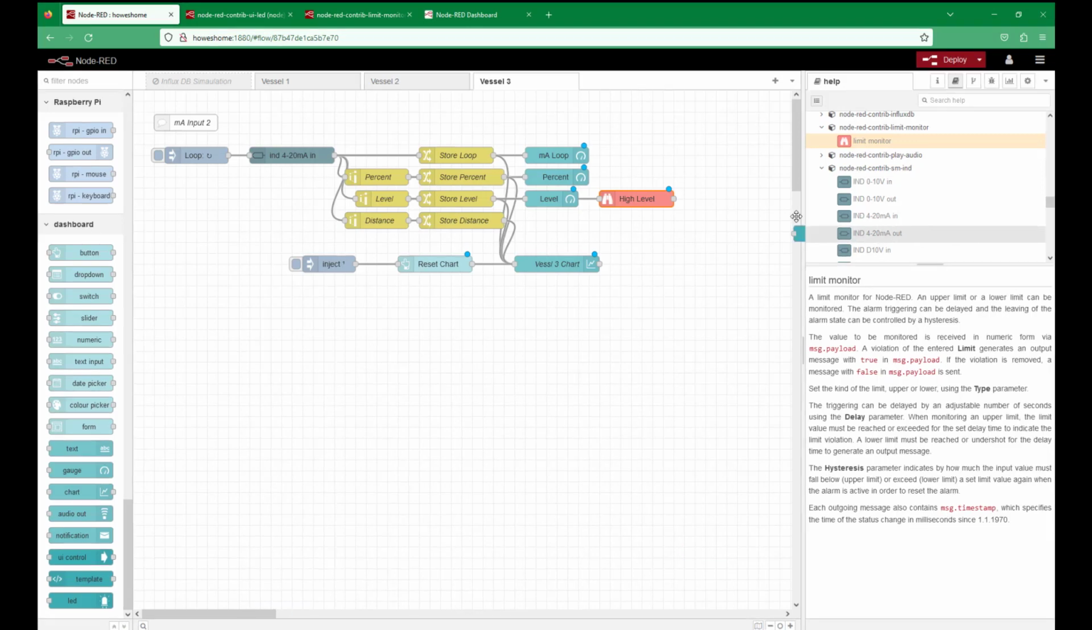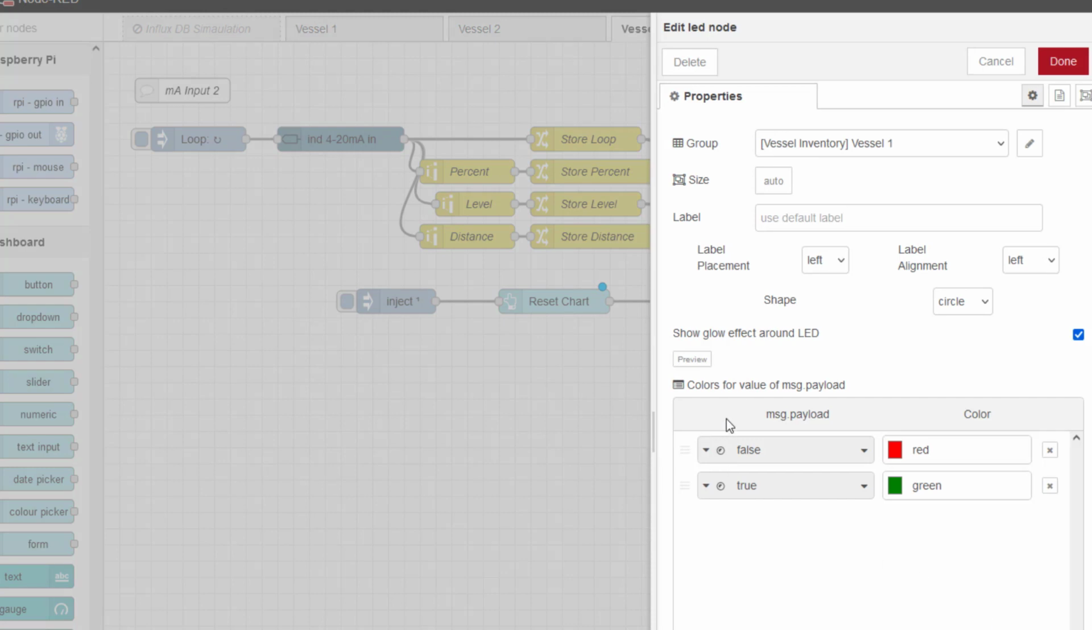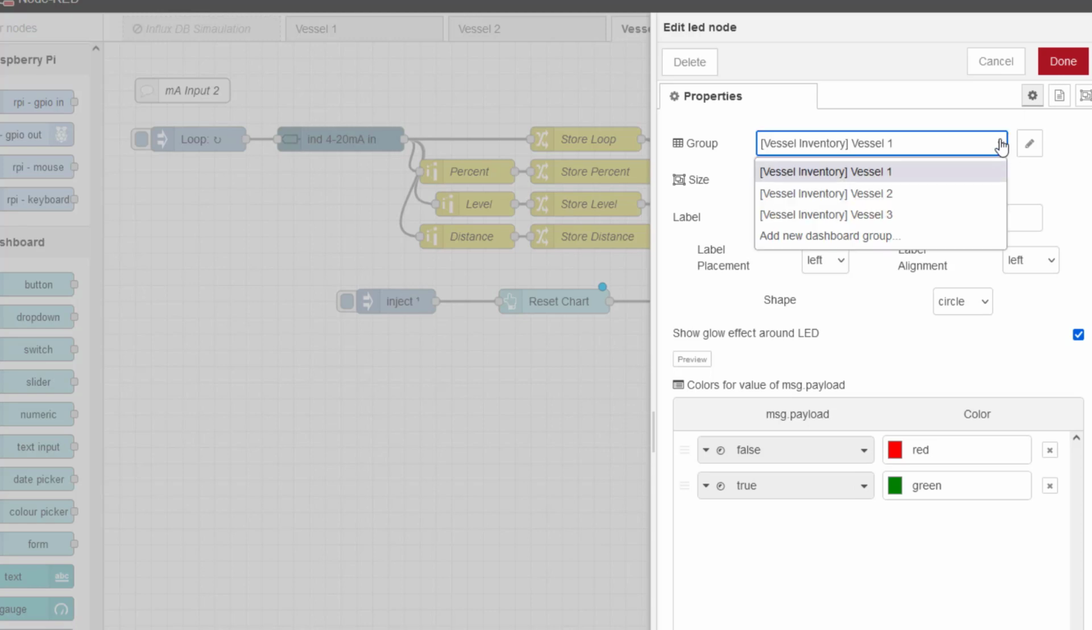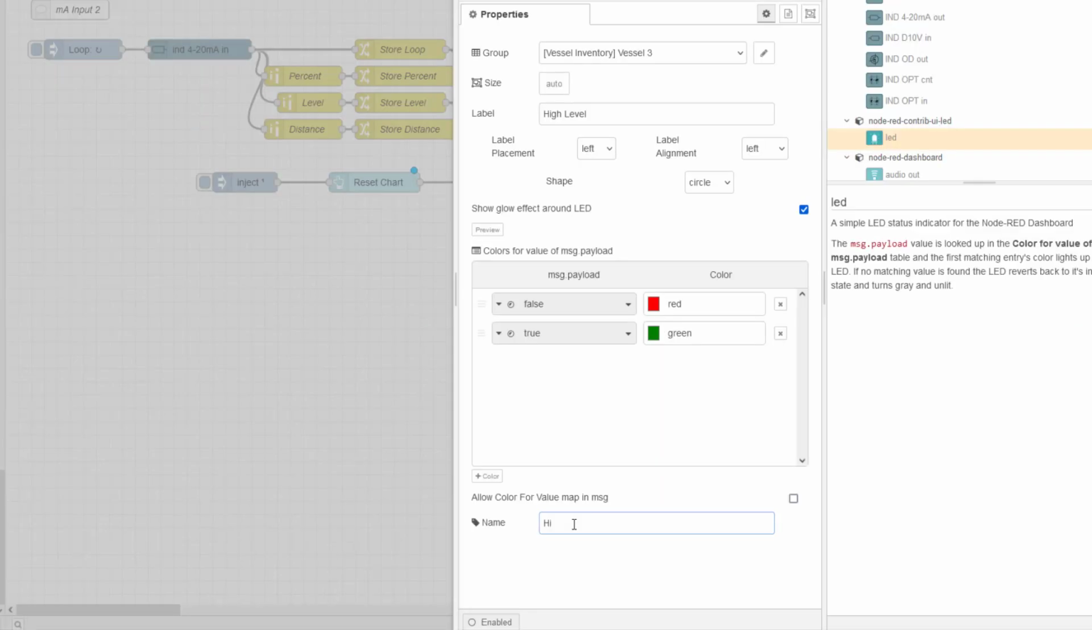So if we bring in the LED, we can wire that up, and you can change whether you want red to be true. It depends whether you've got a fail open or a fail closed scenario. You need to tell it again where you're displaying it, vessel 3 in this case. I'll call this high level. I will tidy this up after. Where you want the text to be displayed, and then the actual label that you're going to use. Now this is important, and you'll see in a minute, because if you don't do this, it will just call them all LED, and then it gets a bit confusing when you're trying to arrange your dashboard.